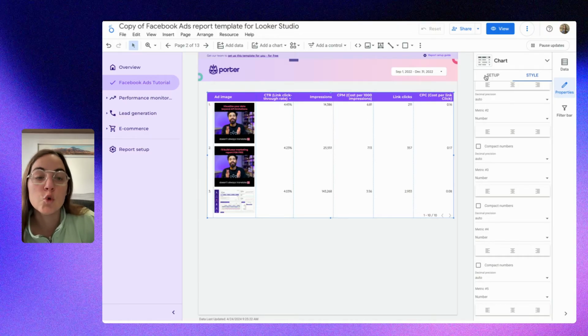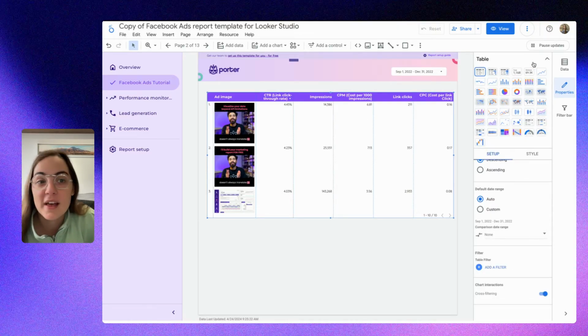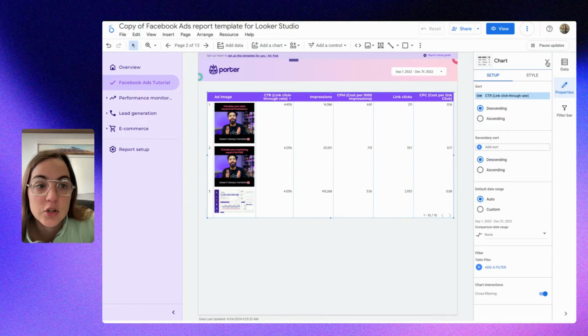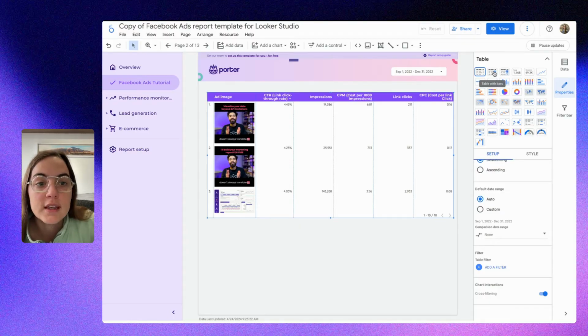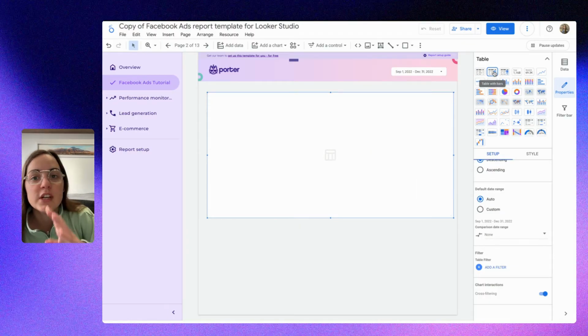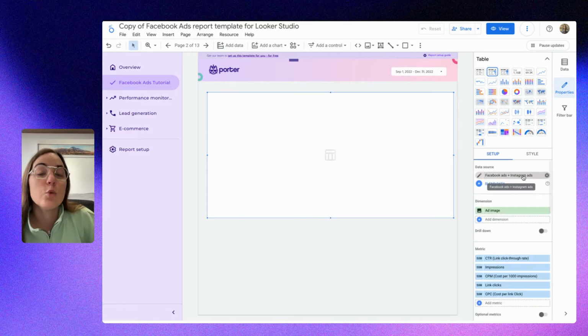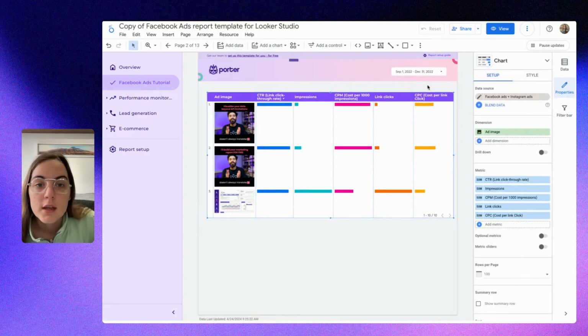I want to change the table for a different one, so we can have bar charts inside of our table. So I'm going to switch just by clicking here where it says chart. And then I'm going to click here table with bars. This is going to change basically the layout of the table, and it's going to add bar charts that we can customize on the style tab. So I'm going to click here. Okay, now we have all the metrics basically with bar charts, but we can't know the specific number.